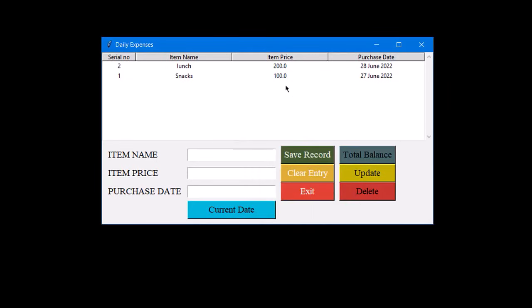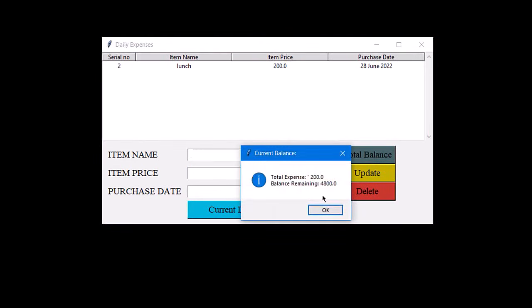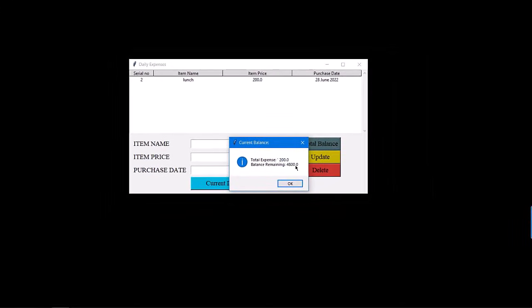If you want to delete any record, you can click on the record and then click on the delete button. The moment you click on the delete button, the record will be deleted. Now you can go ahead and see your balance once again. Now it is showing 4,800. That means 100 rupees has been added back.